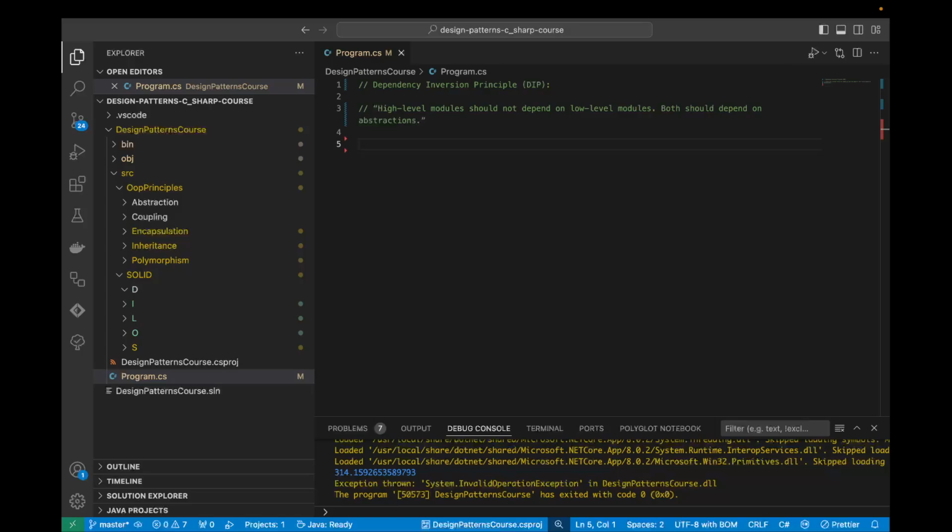This principle promotes decoupling between modules and promotes the use of interfaces or abstract classes to define dependencies, allowing for more flexible and testable code. So this probably doesn't make any sense whatsoever, so we're going to start with an example that first violates the dependency inversion principle, and then we are going to correct it.